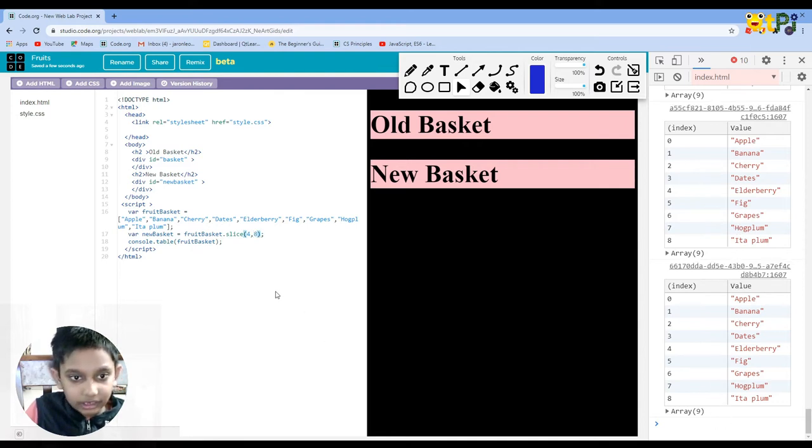because in slice, it actually goes to the end, but doesn't include it. For example, I've given 4, which is elderberry, to 8, which is indigo plum. It takes elderberry, fake grapes, hog plum, but doesn't include the indigo plum, it excludes it. So it'll come elderberry, fake grapes, and hog plum.